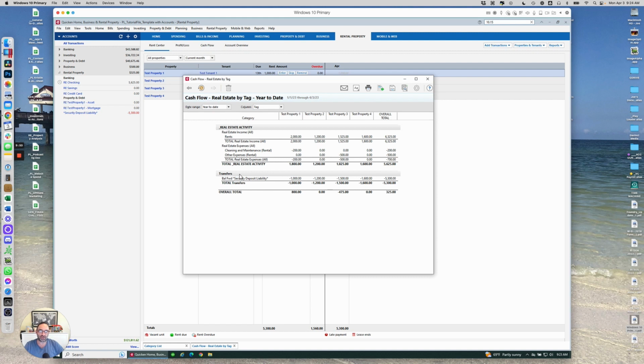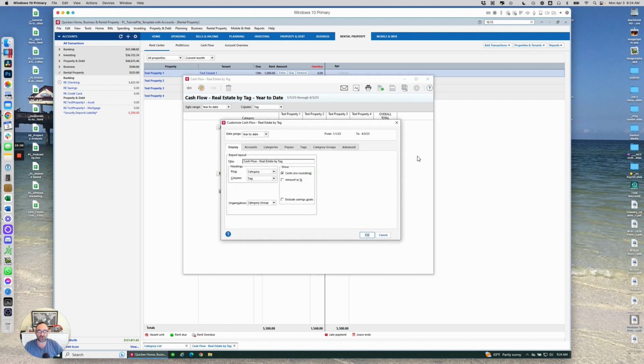The transfers, by the way, you have income and expense, of course, stuff that you've categorized to income and expenses that shows up in reports, but you also transfer money from one account to another. You can turn seeing those transfers on and off, essentially, here under Customize Advanced.